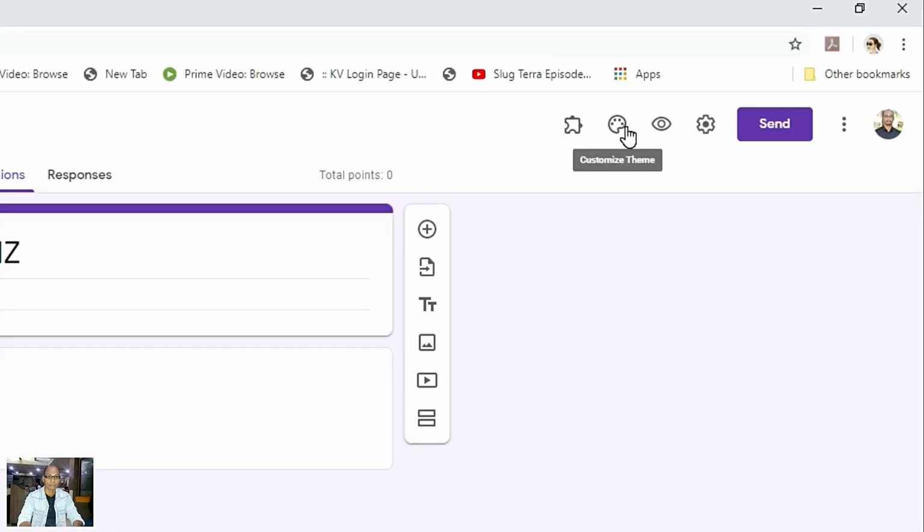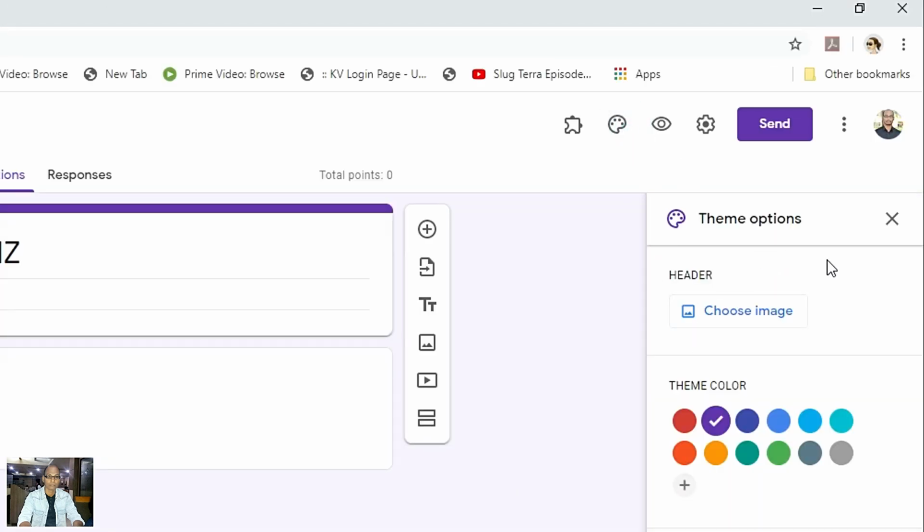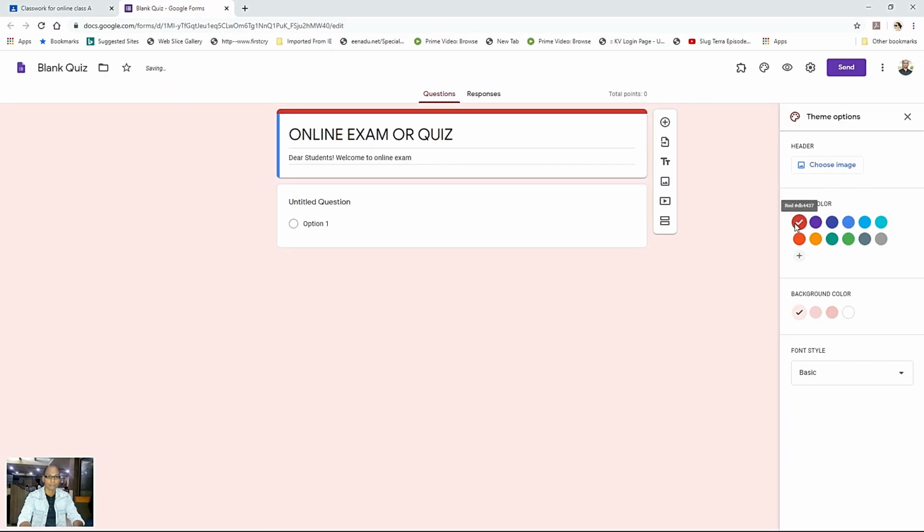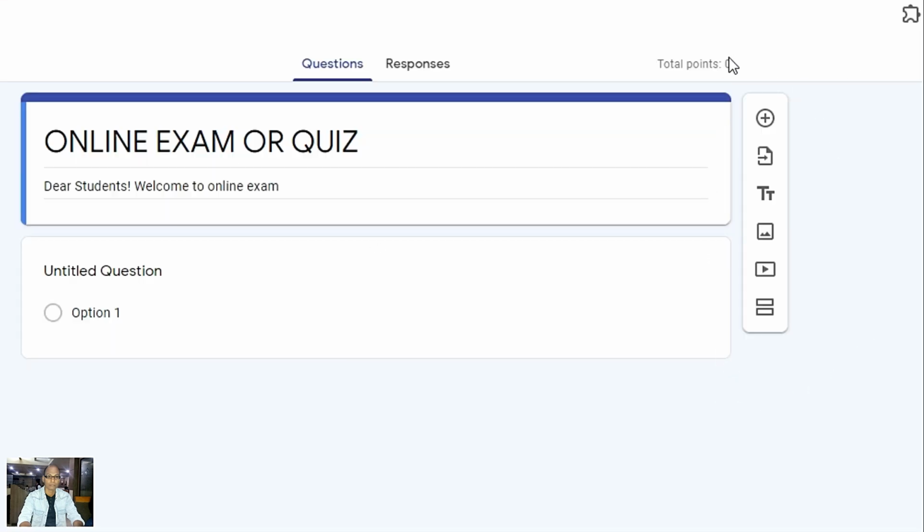Here is customize theme. You can use these options to customize your theme. You can change the color of the page, and then you can change the background color also like this, and the font style also. I am using the basic font. You can change to this kind of font also. There are 4 fonts available, so whichever font is suitable for your topic you can use. I select basic only.